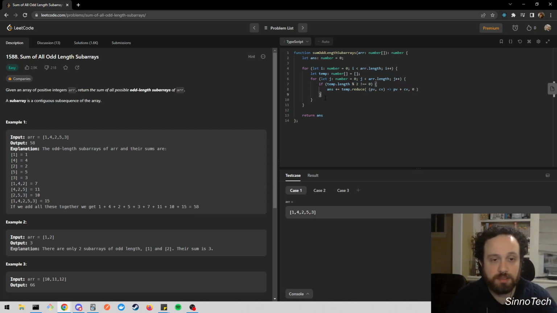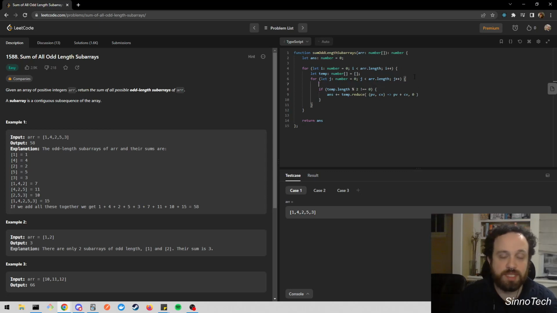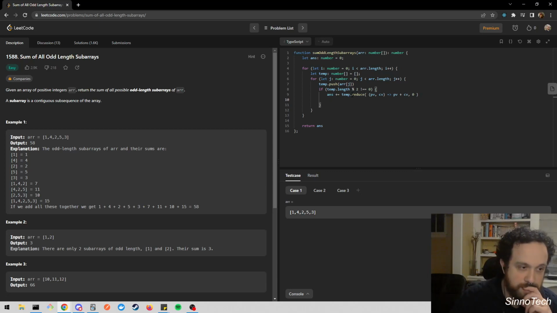But if it's not, but before we check the length, we're going to say temp dot push the value that we are on, right? So we do the first iteration, we push this into the array. Is the length this? Okay. And then we will reset. Oh no, we don't need to reset anything because we will continue pushing through, right?